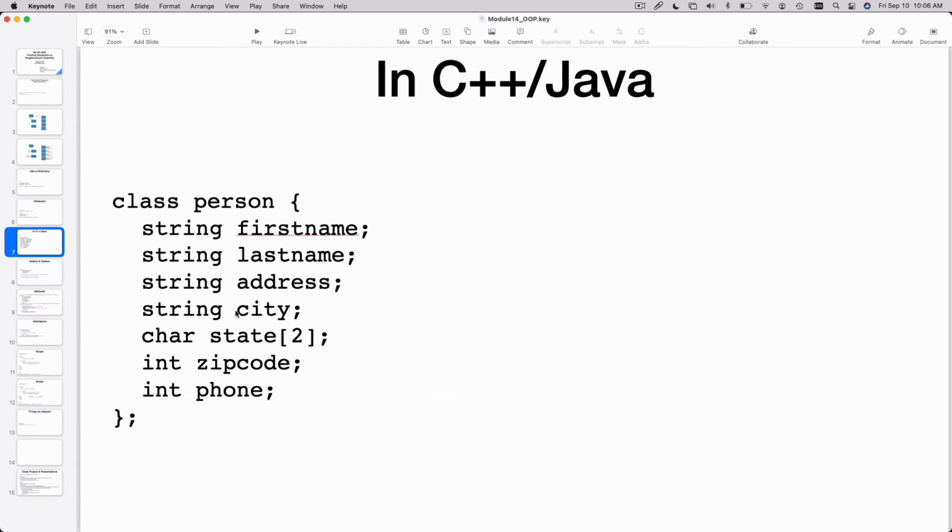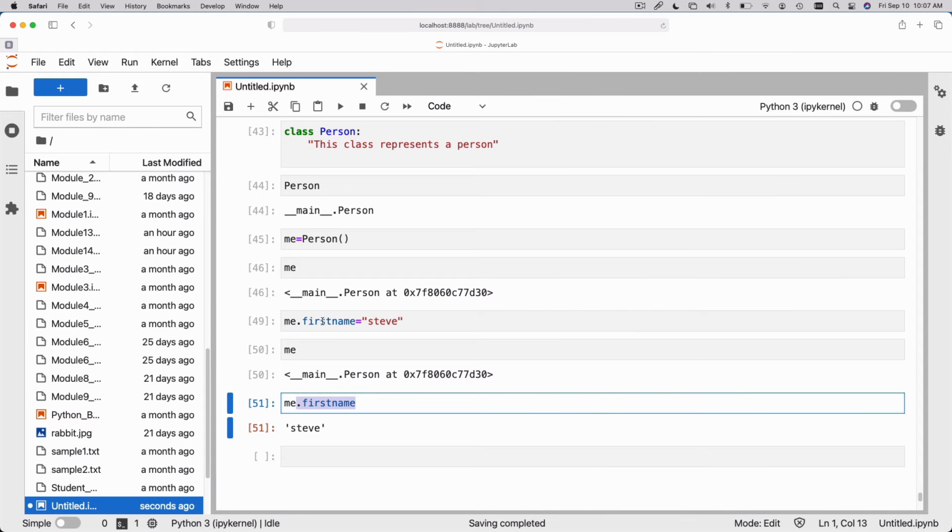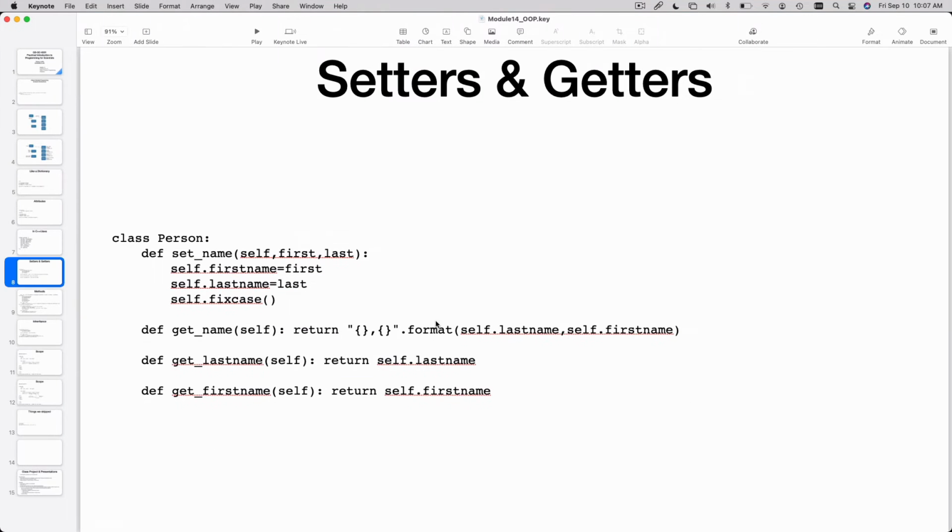Ideally, you'd like to do something like this in Python as well. Otherwise, people will make a class instance, and they'll just use whatever names they like for things, and it won't really be much of a class at all. So you want to do things which actually define what sorts of data you're going to store. So typically, while I can set a value by just saying me.firstname equals Steve, typically when you define a class, it's a good idea to use setters and getters.